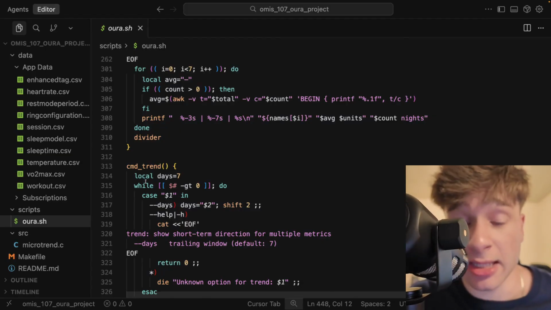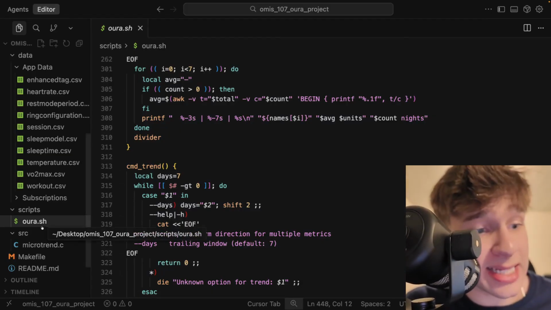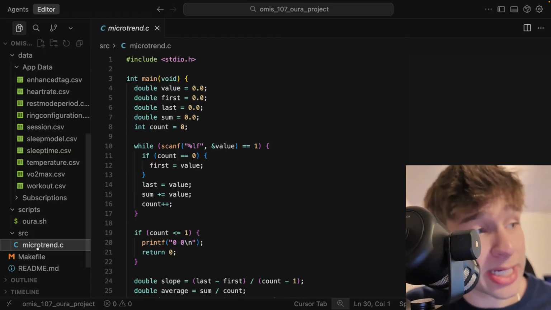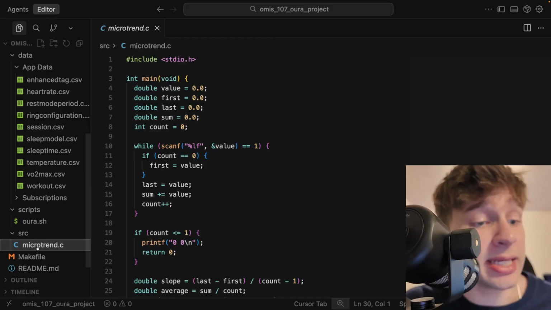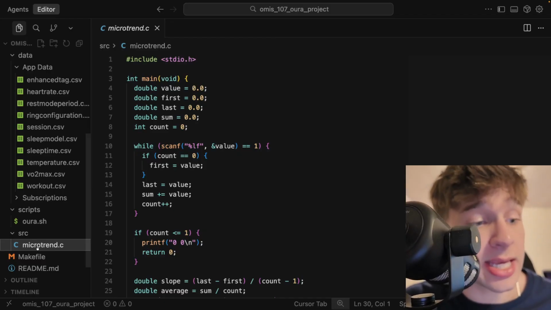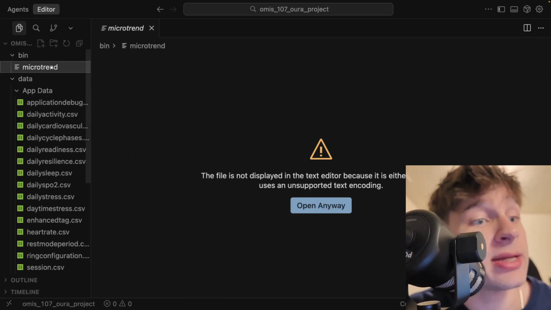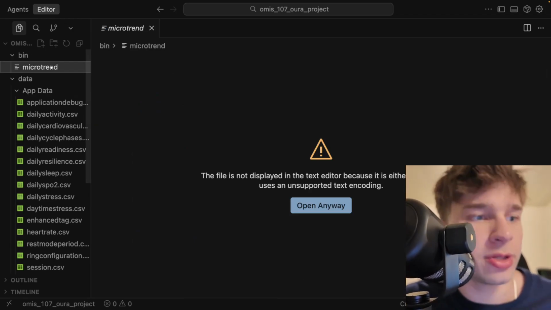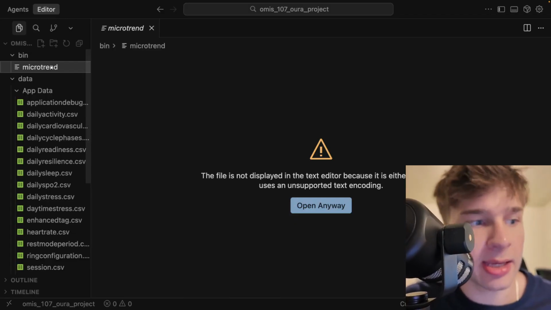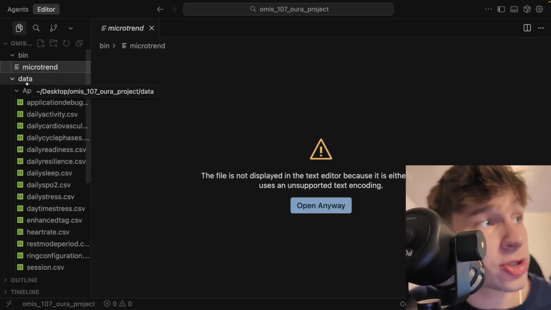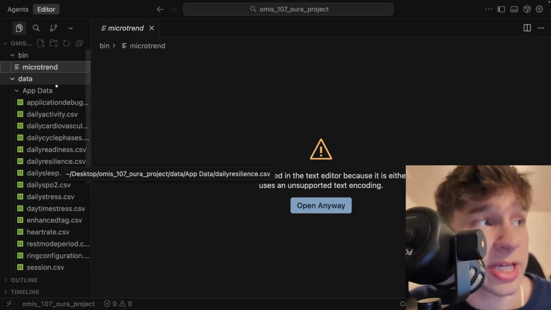All right, now let's see how this thing's built. All right, so oura.sh, that's the main shell script. This runs everything. microtrend.c, this is a tiny C program. It's about 30 lines, and it calculates the trend slope that we saw earlier. bin/microtrend, that's the compiled version. Remember GCC and Clang to compile your C programs that we did in class. And then the data folder, that's where you dump all your exported Oura data.